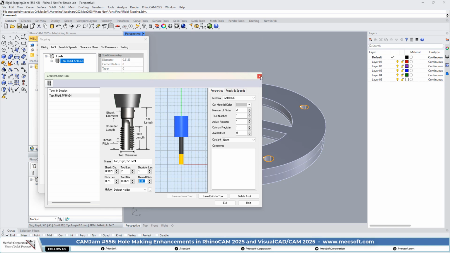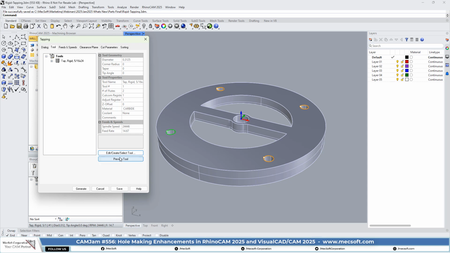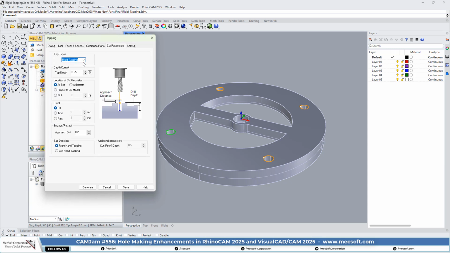So there's the rigid tap tool, and what the difference is here on the cut parameters tab, you'll now see that you have a rigid tap selection in the tapping types that you can pick from. So we have a tap, a peck tap, a rigid tap, and then tap 1, 2, 3, 4, which are user-defined cycles that you can define yourself. What we're talking about here is a rigid tap motion. So we're going to pick rigid tapping.